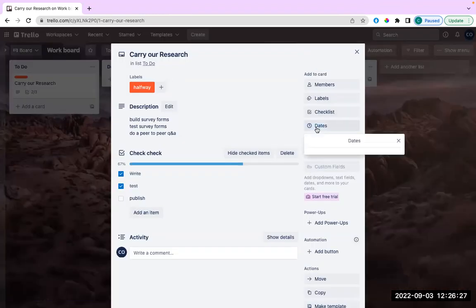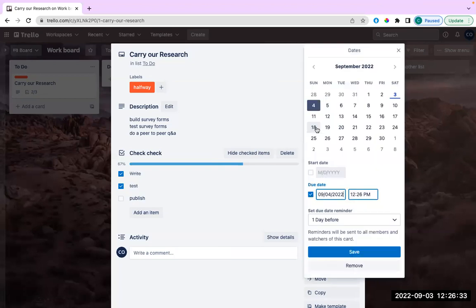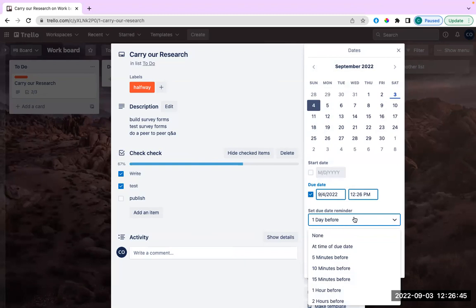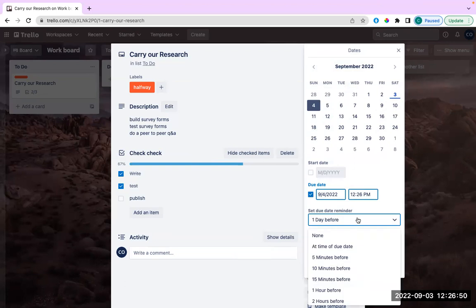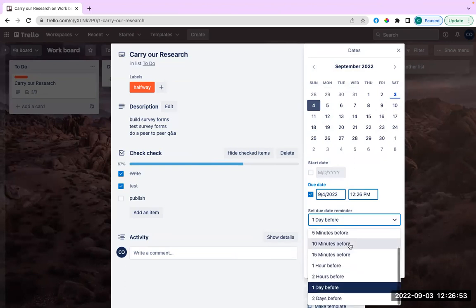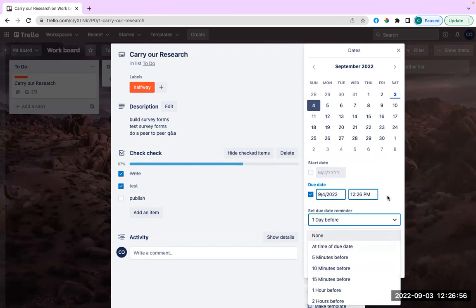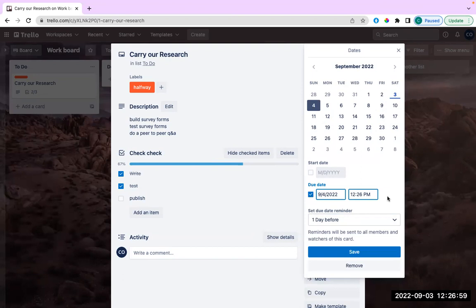Now we also have dates. Okay, this is more like timestamps, attaching a timestamp to your card. So you can set the due date, the start date, and the end date for a particular task. Okay, let's say we set this, and okay, this is a time as well, and we set the due date. Okay, this is a due date reminder. 1 day before, you can set whichever you want. 2 hours, 1 hour, 15 minutes, 10 minutes, and all of that. 2 days before and all of that. Okay, so it depends on how you want your notification to work, but usually 24 hours before the due time is better. So you can set this. Okay, this is the start date, and this is the due date now.